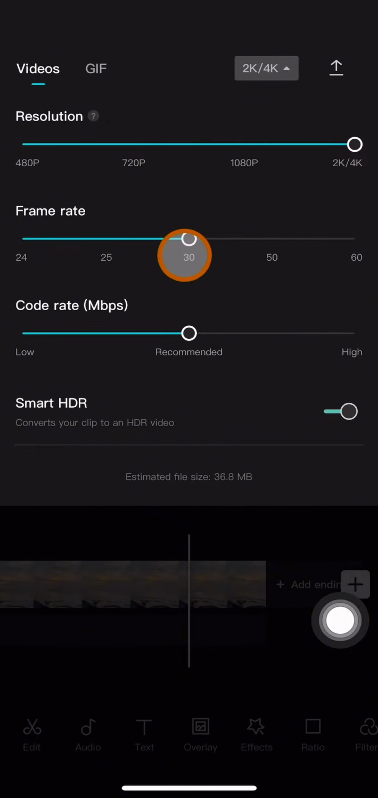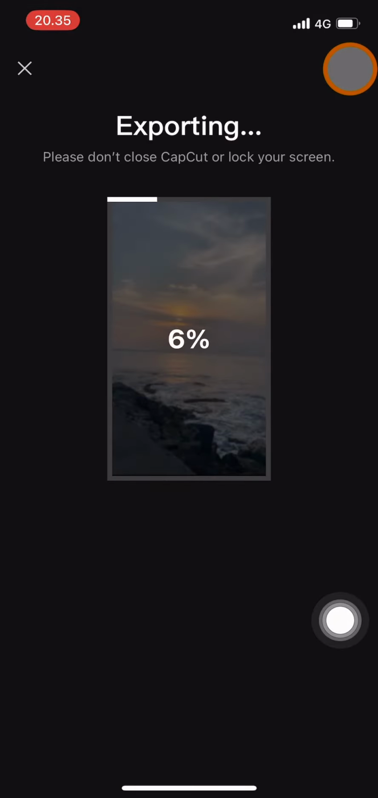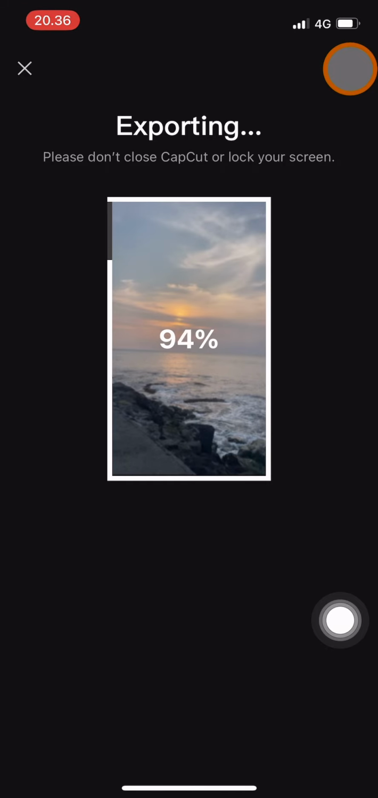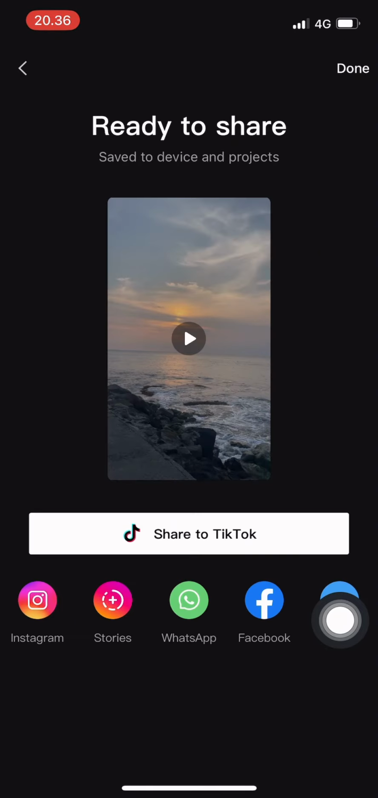Okay, and then make sure that the frame rate is on 30 and the code rate is recommended, and you can turn on the smart HDR option like that. And after that, you can click on this button to export the video to your device, and you can see in your gallery that the video is exported in 4K. So that's how you maximize the resolution from Capcut.